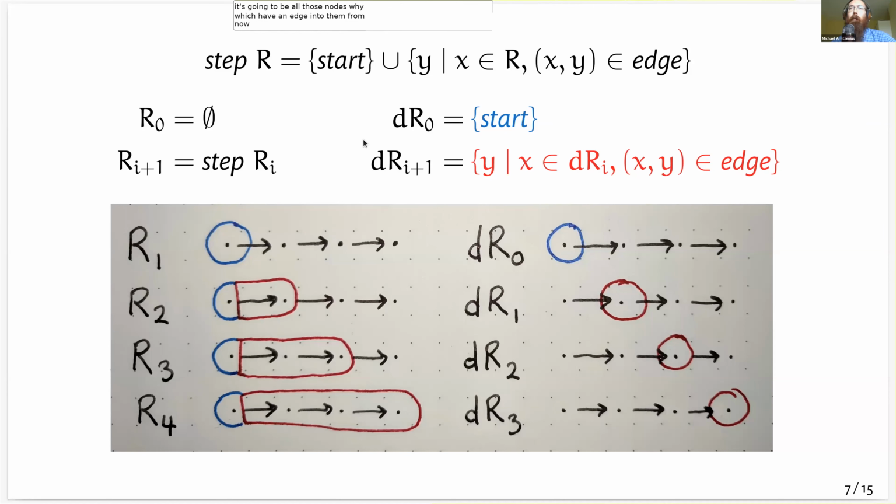Now, why am I calling them dr sub i? It's because they're actually the differences between the iterations over here. Dr sub 1, for example, is the difference between R1 and R2. If we union R1 and dr1, we get R2.